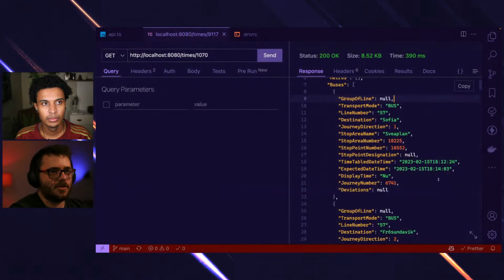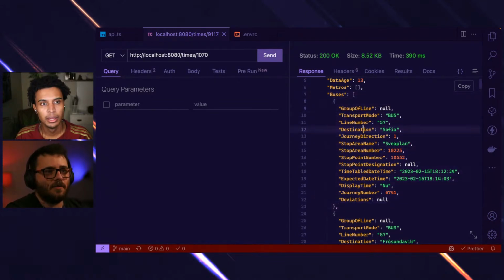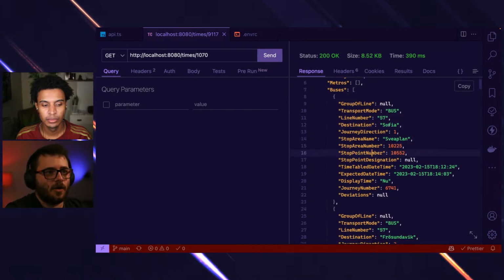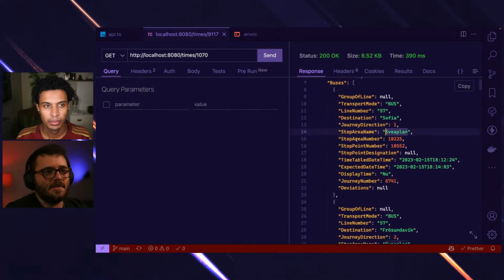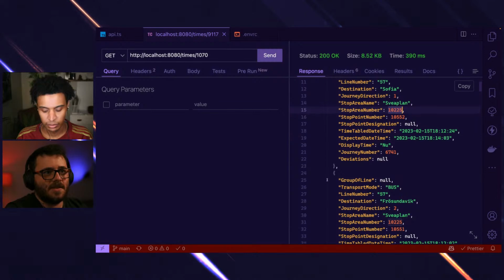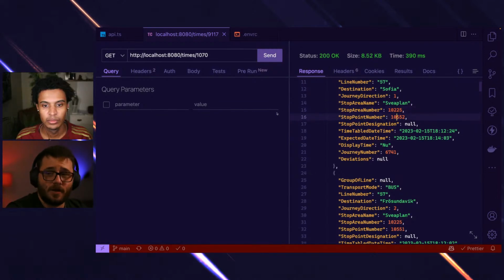Let me reduce a bit so I can see everything. I hope you can see on the other side. If you're not able to see it, let me know. So you can see that we have buses that go from here. The bus line 57 is going to the destination Sofia. It's going to stop at this place, and there is the number of this place if we want to put it in other APIs that they have. And this is the detail time when it's going to go. So it's already passed. It's expected to be here actually now.